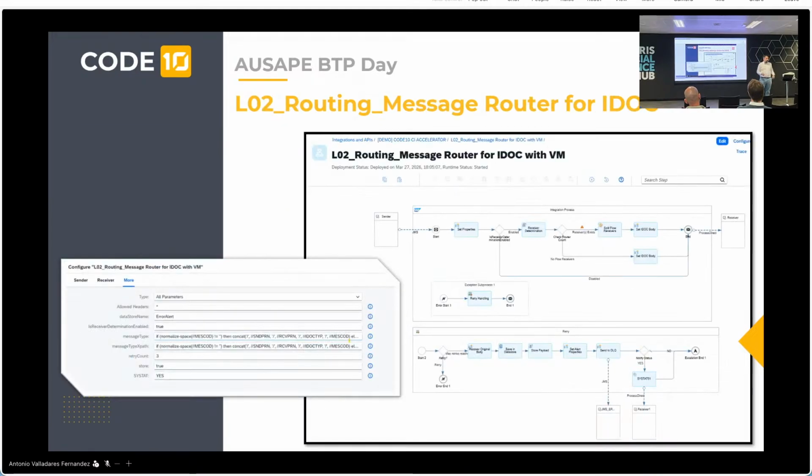The second step is a little bit more complex. It's where we do the routing, again, as I mentioned. For the case of IDOCs, we do a smart routing that is based on sender, receiver, message type plus variant of the IDOC. If there is no additional logic, this is the process direct call.